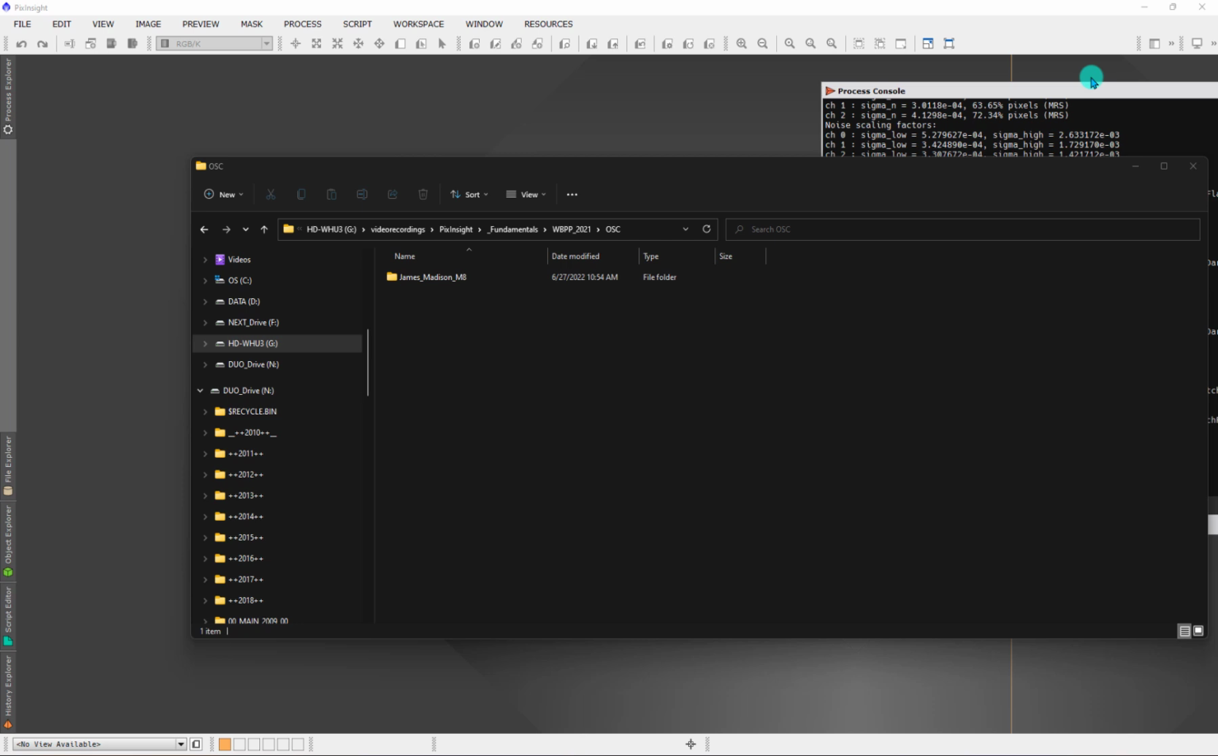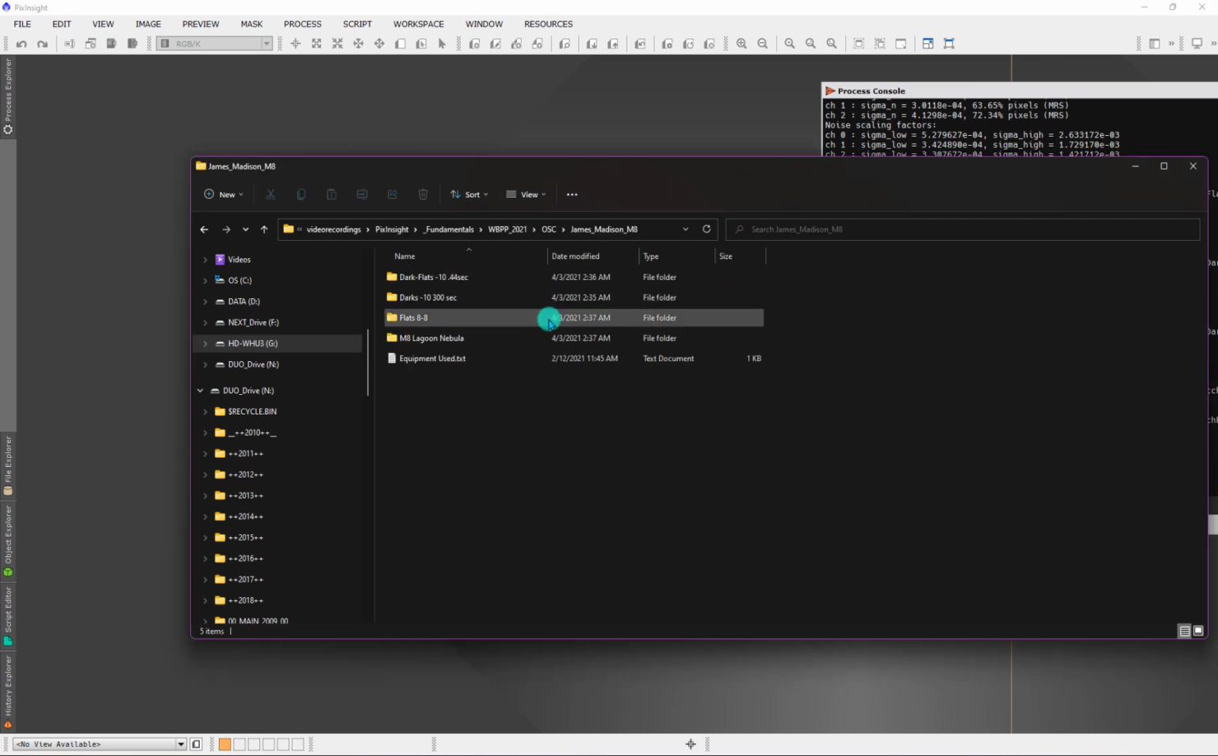And this particular example comes from a kind gentleman, James Madison, who provided his one-shot color camera data. Now, this is a cooled camera of the Lagoon Nebula. So these are color-in-one images that I'll be processing here. If we look at his directories, we can see what he gave me, which is the light frame data for the Lagoon Nebula. We have flats. We have darks that'll calibrate the light frames.